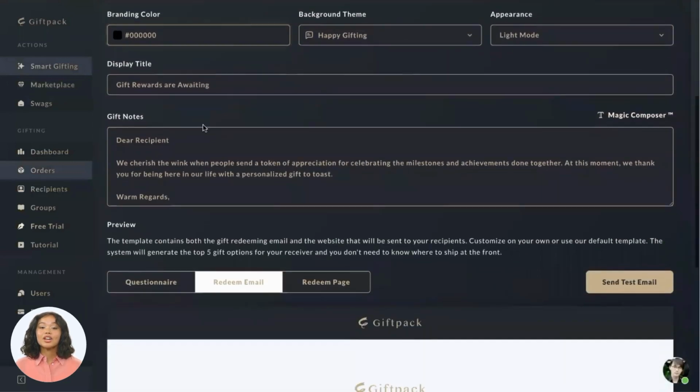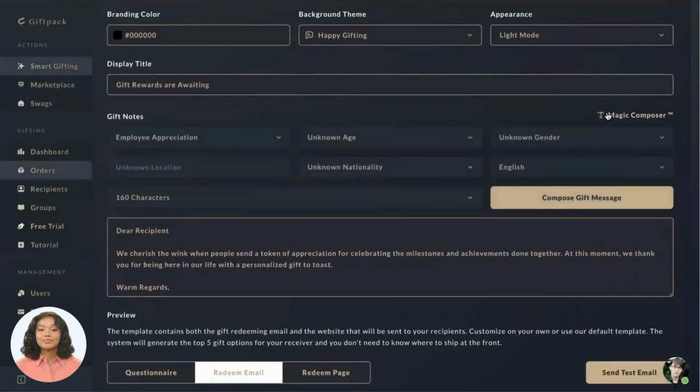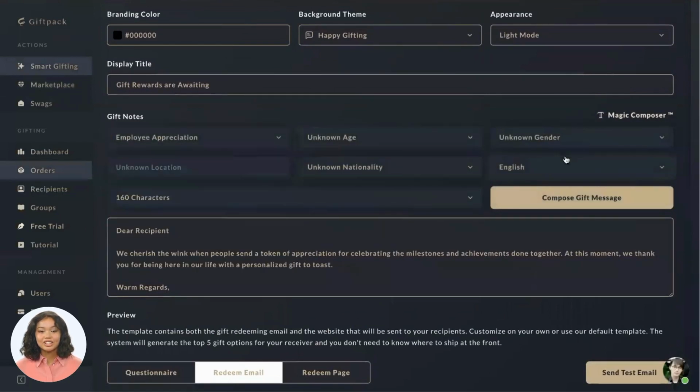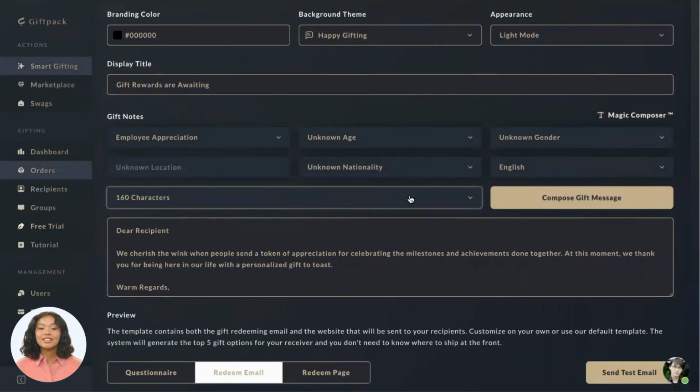Scroll down and click on the Magic Composer button. Choose the purpose of your campaign, the age and gender of the recipients, their location, nationality, and language. It is okay if you do not possess some of that information. Magic Composer can work with as little or as much input as there is.